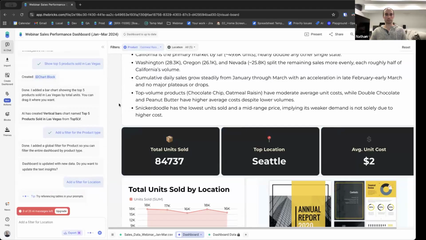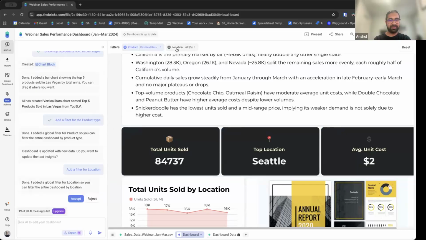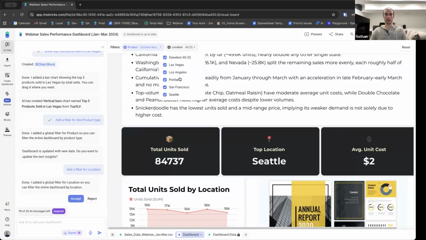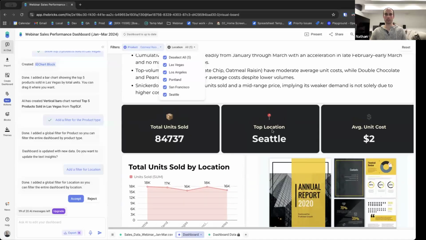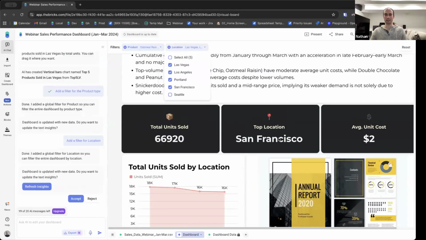It's just going to add the location filter. There we go. Now we've got this. And so let's filter by more locations. Right now our top location is Seattle. But if we take away Seattle, let's find out what the next top location is. It's San Francisco.